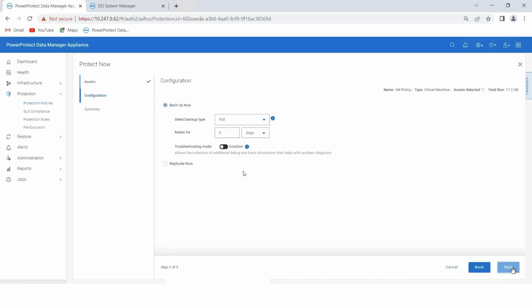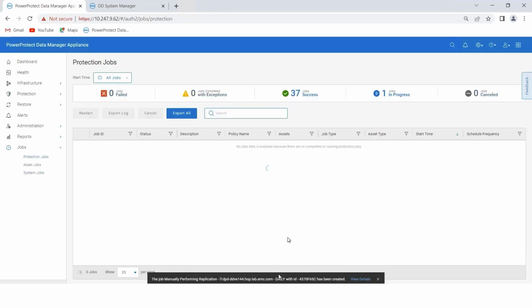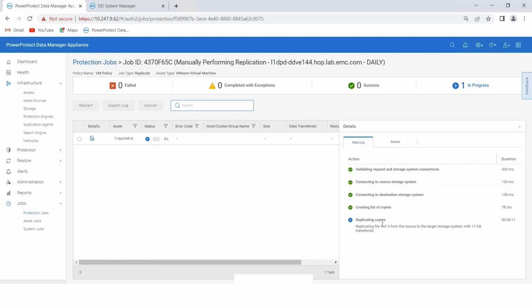We will do an ad hoc replication for you to show how the primary and the secondary copies look. So you see your storage name, your external PowerProtect DD or DDVE will be seen over here, and the new storage unit that it has created is seen over here. And we'll proceed further. We see that the job has been kicked in to replicate our primary copies to the secondary external storage. And if we see, it has started replicating, validating request and storage system connections. Then it tried to connect to the source and the destination, started creating a list of copies, and then started replicating the copies. So we'll wait for it to complete.